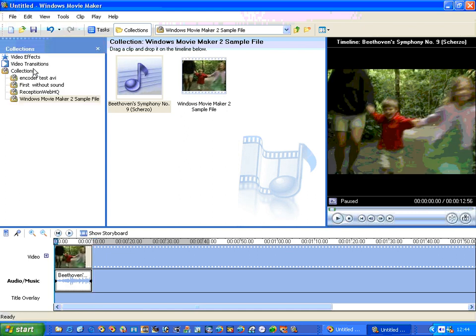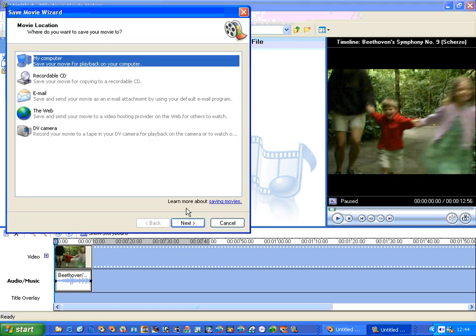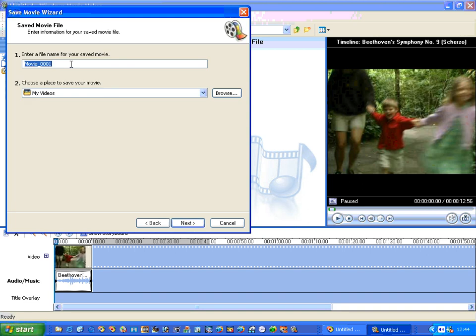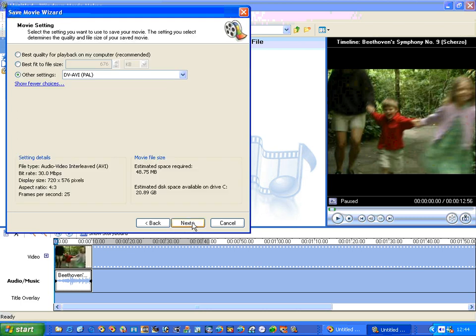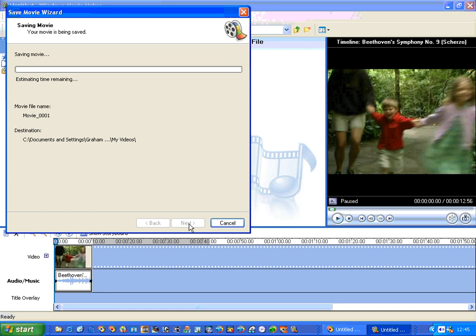File, Save Movie File, My Computer, Next. We'll call it Movie 001 because it's there, and leave it in My Videos, and Next. And here, this is the bit I wanted to show you. Once you've made selections and you close down Movie Maker, when you reopen, it automatically remembers the last selections you used. So it's automatically given us Other Settings and DV.avi as our setting there. So just click on Next, and that will then save the movie.